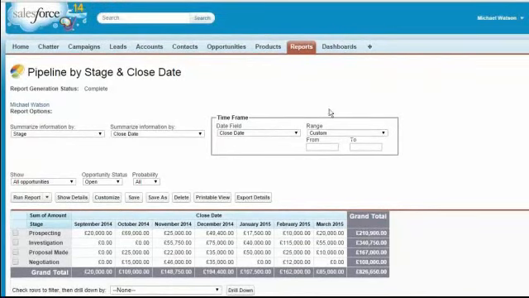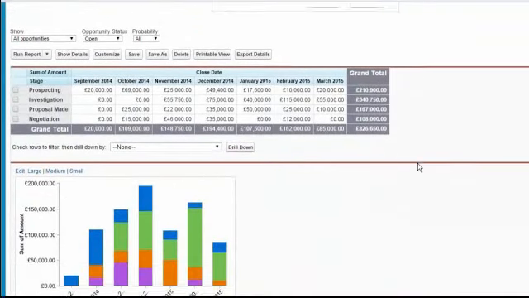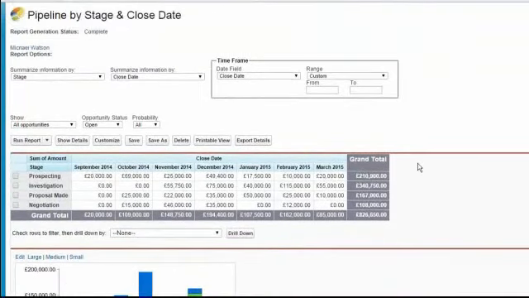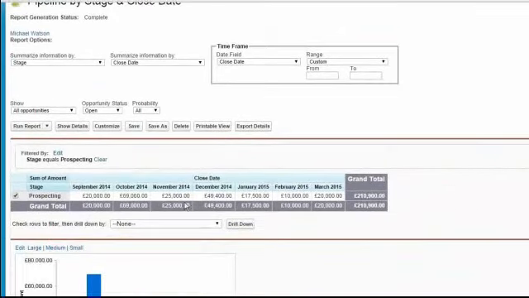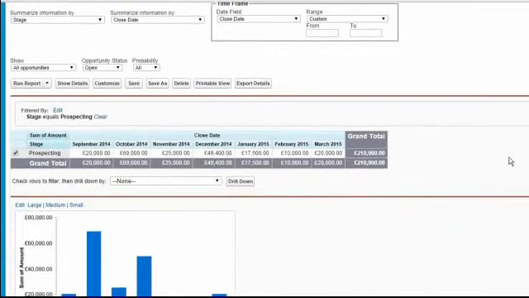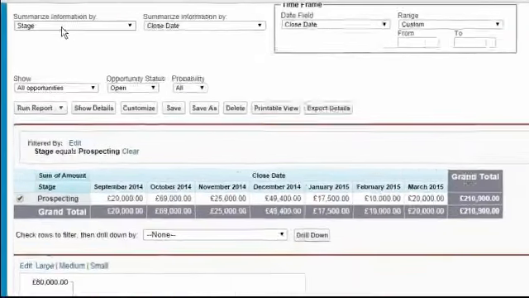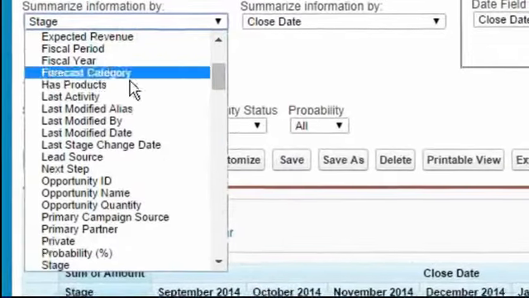If I click from the dashboard directly here, I'll just have the chart. If I want to see the report, I can scroll down. I might be looking at this and say, let's have a look at our business in prospecting. We were just talking about the lack of business in prospecting. So I can drill down on the prospecting stage, and that gives me my prospecting deals. Summarised by the stage? Well, I know it's in prospecting, so let's change it.